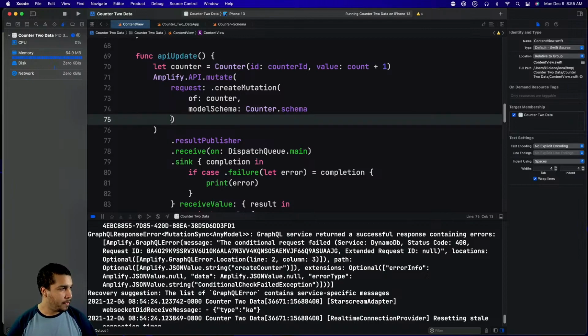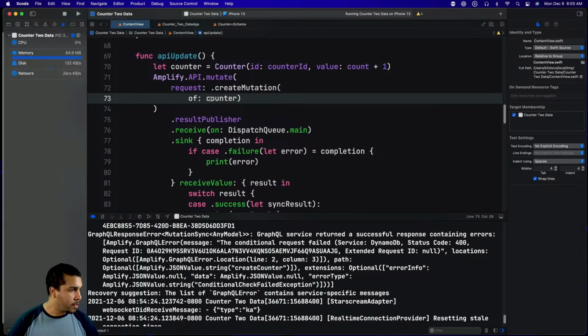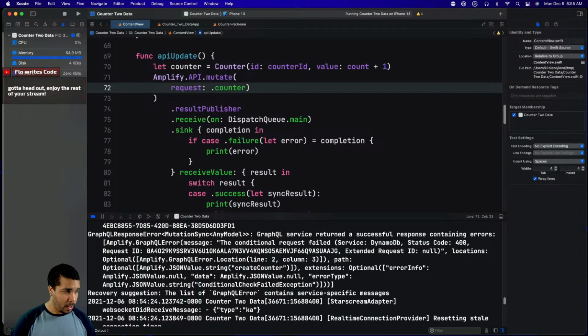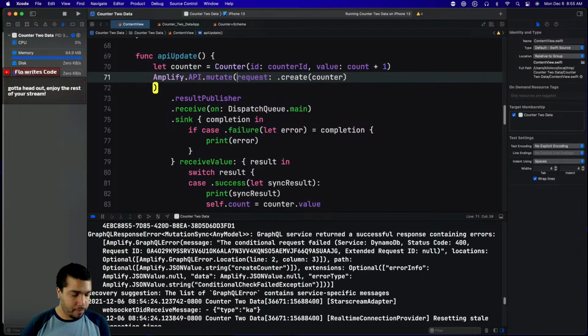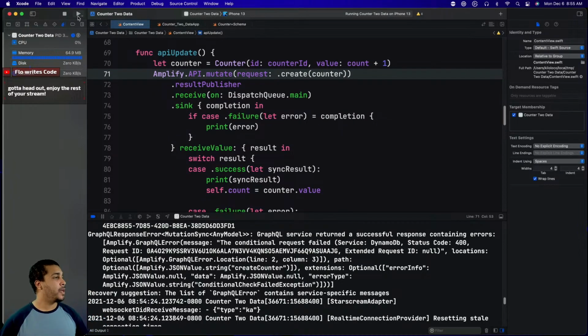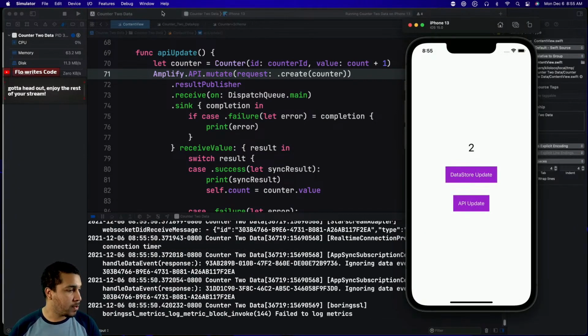I might have been working with the wrong thing. I'm going to try to do a create mutation, because if it doesn't exist, it should create it. And this is exactly what I was thinking, but I don't really work with this API very often. I work with DataStore all the time, so that's why I know the DataStore stuff.